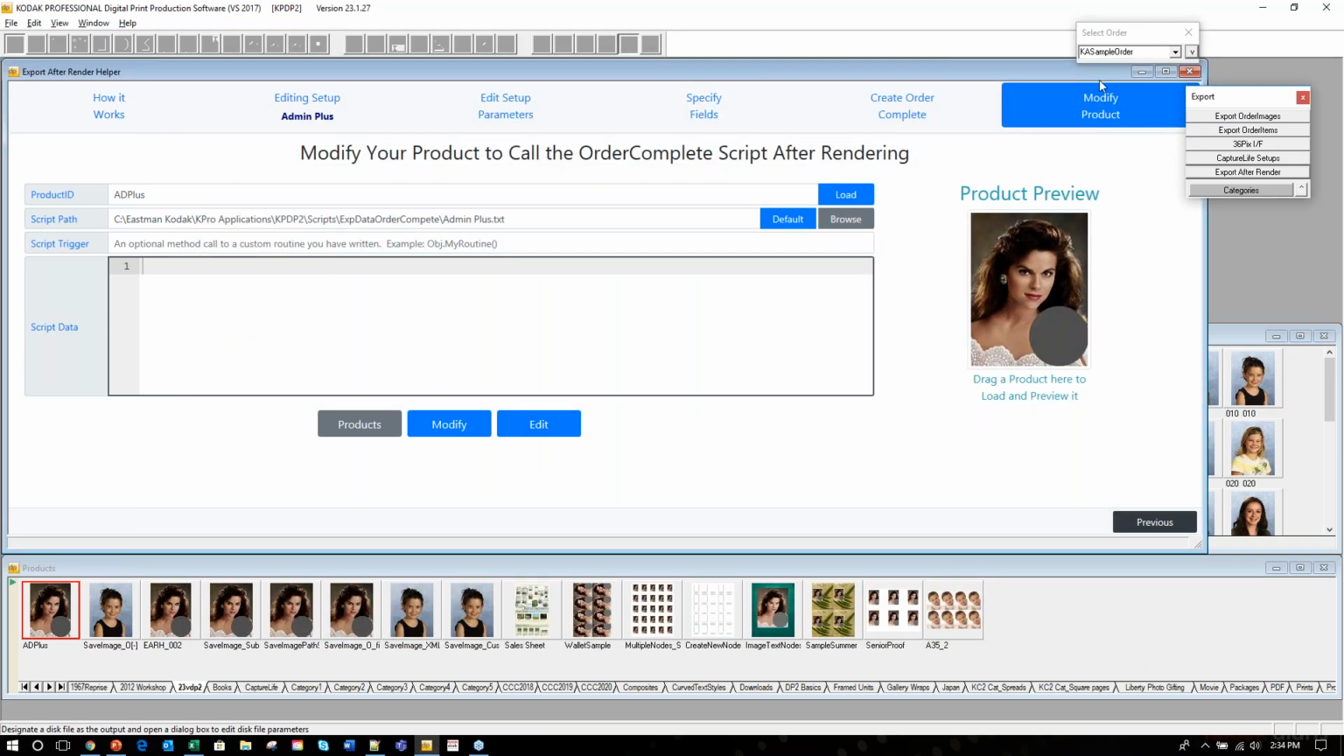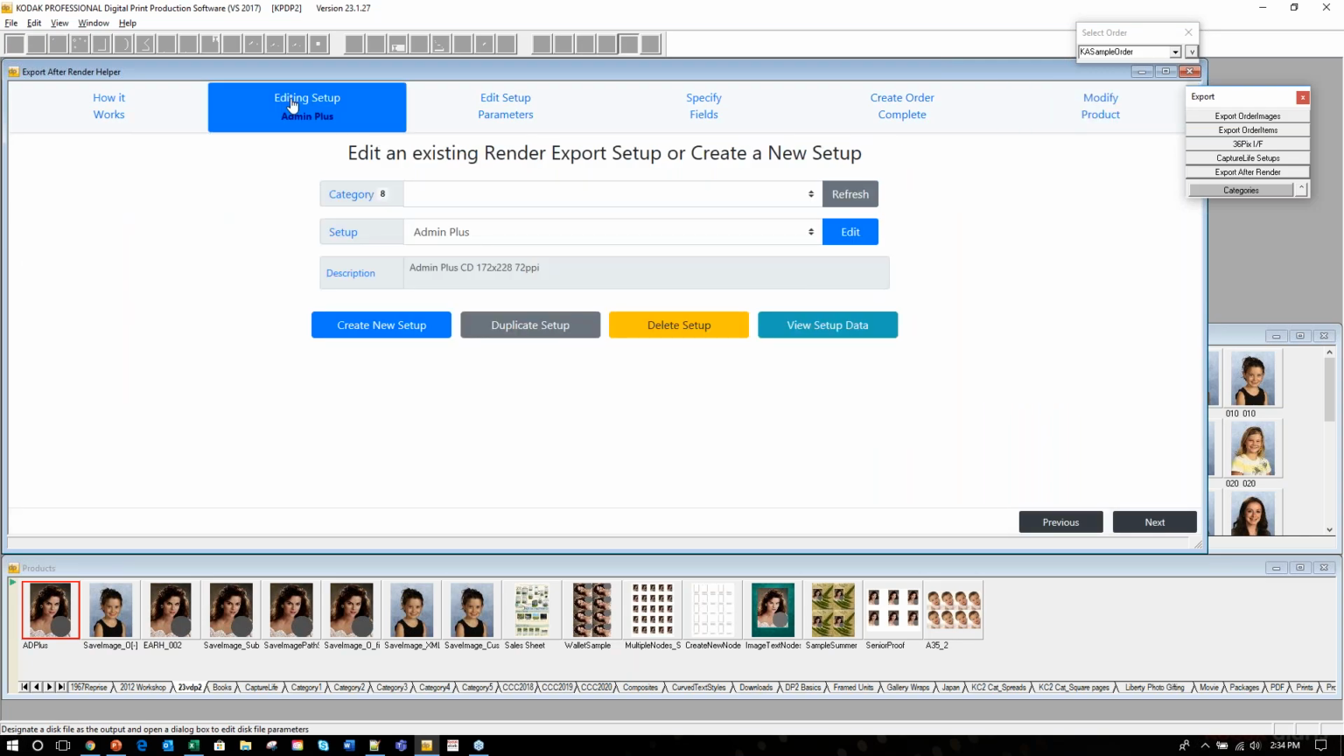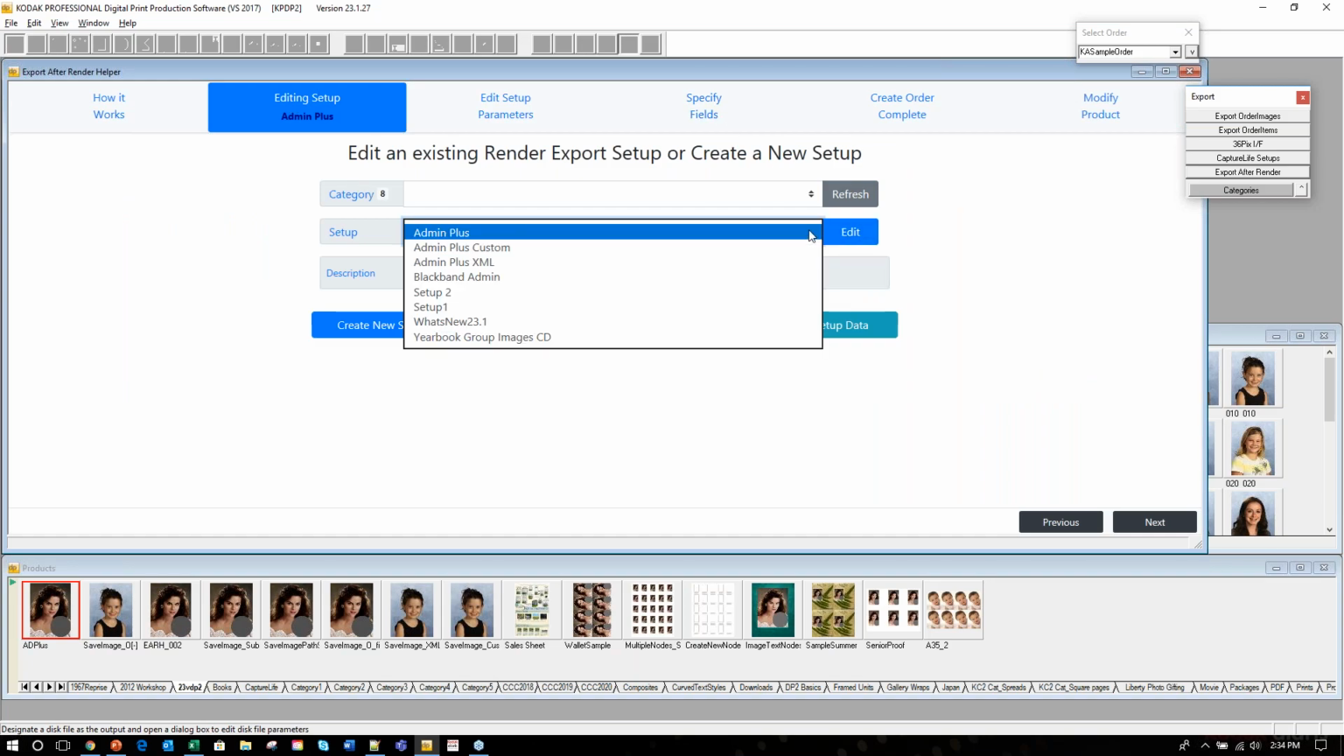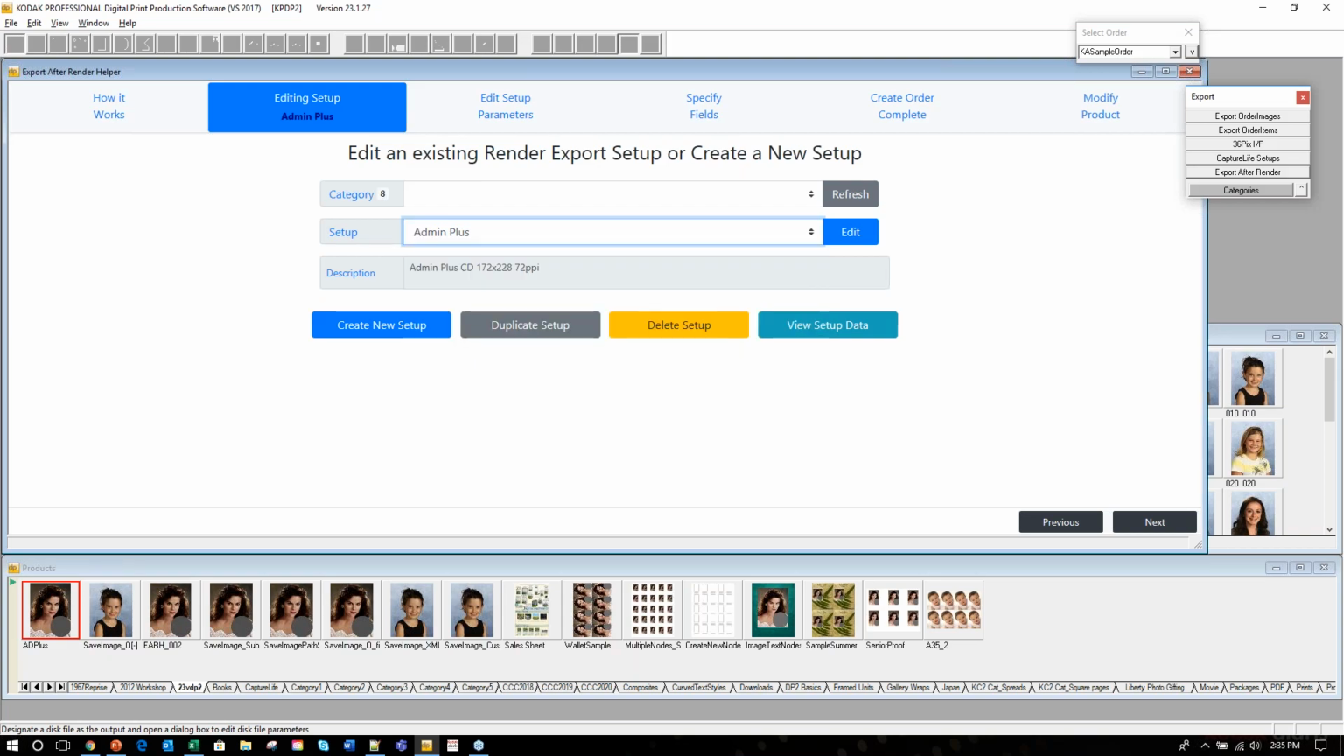Now there's a couple of other things that I do want to highlight for you. I've got a couple of other setups, and I'm going to go back to my editing setup so I can specify different setups to show you. I do have a custom and an XML, and I just briefly want to show you those and give you a sense of what's different as I go through these. I'm pretty sure that I saved those folders, but we'll take a look. We'll just have to poke around a little bit.